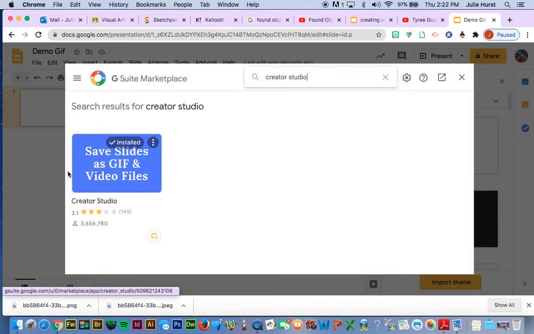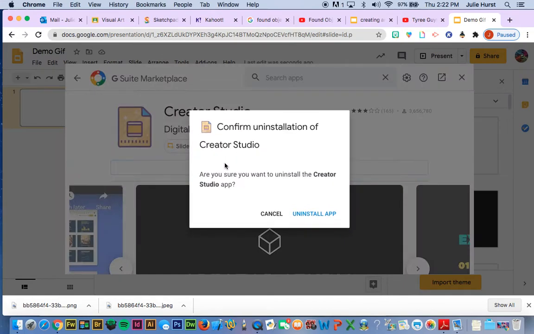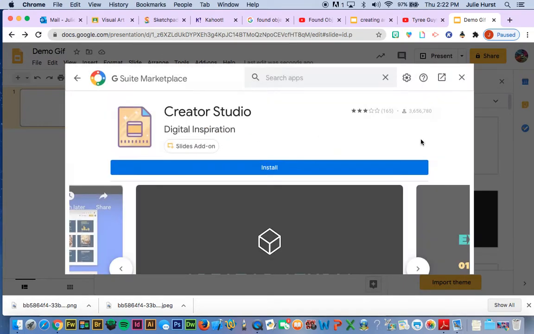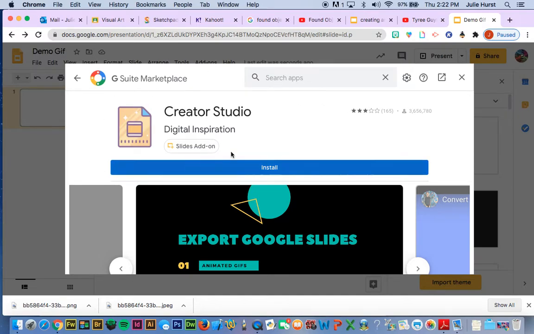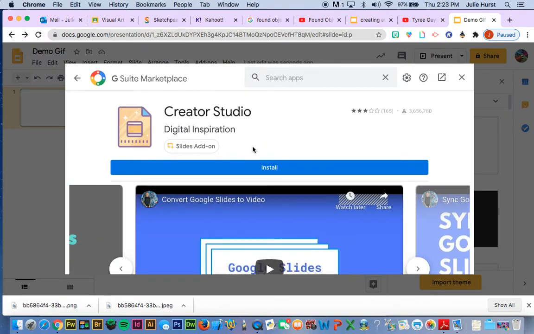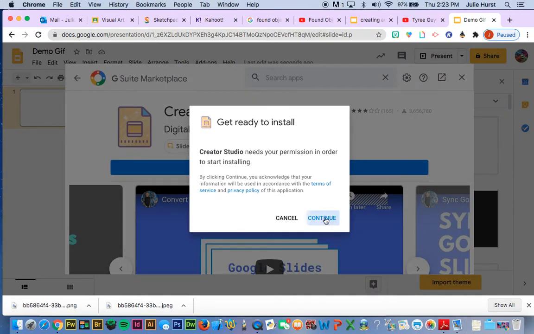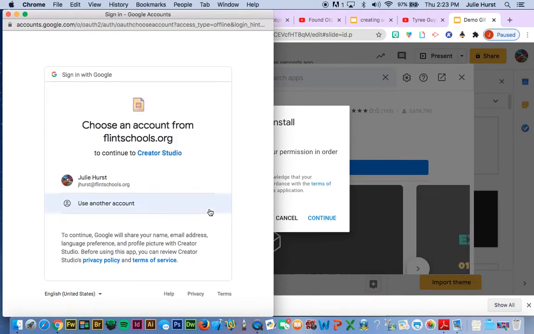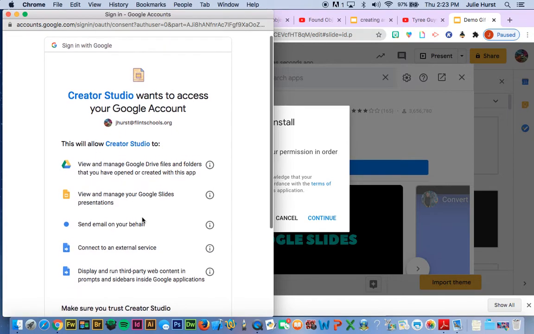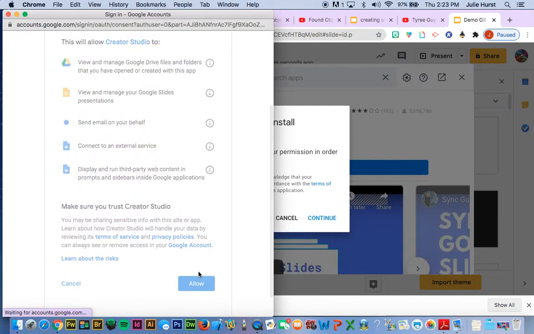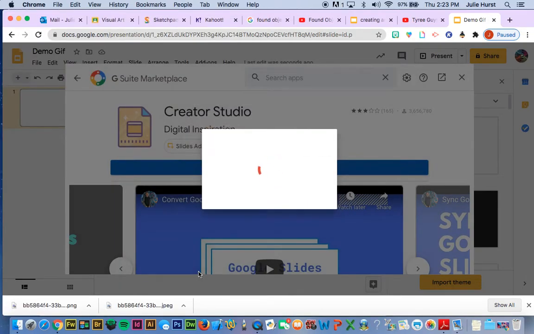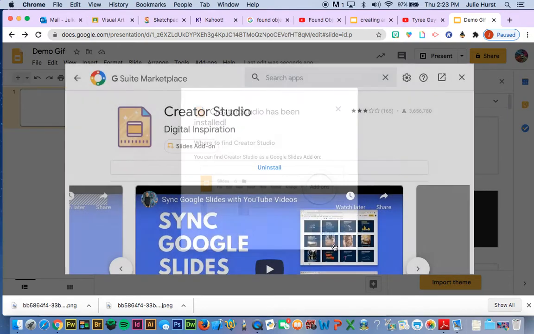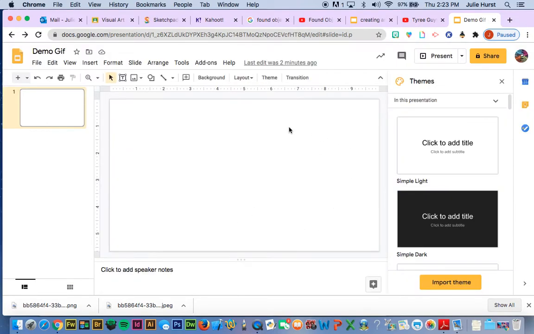It's going to bring you to this square that says Save Slides as GIFs and Video Files. I'm going to go through the process again with you, so I'm going to uninstall it on my end. You come to this application, and to add it to your Google Slides extensions, you click Install, Continue, then select the account you're adding it to. I'm adding it to my school account. I'm going to go down to the bottom and click Allow. And then it's done. It's added to my program. Okay, that was step one.